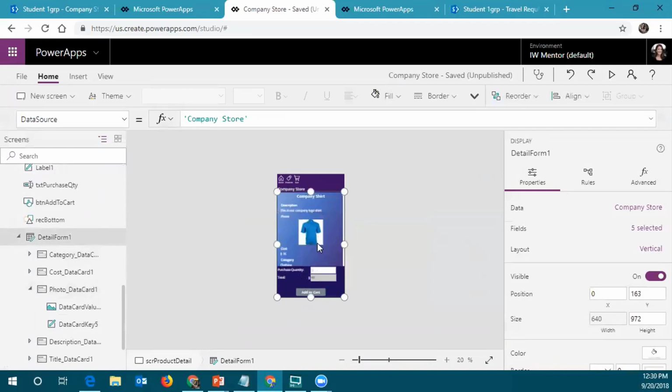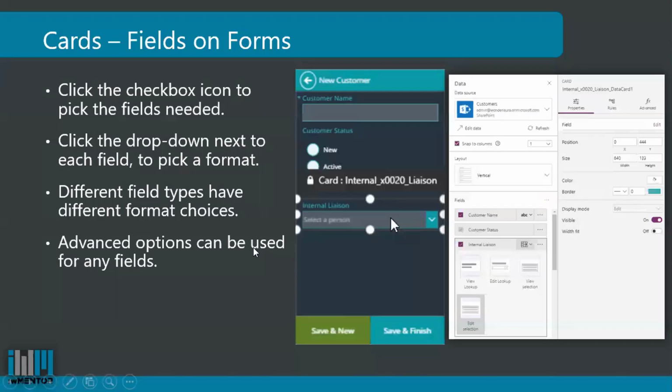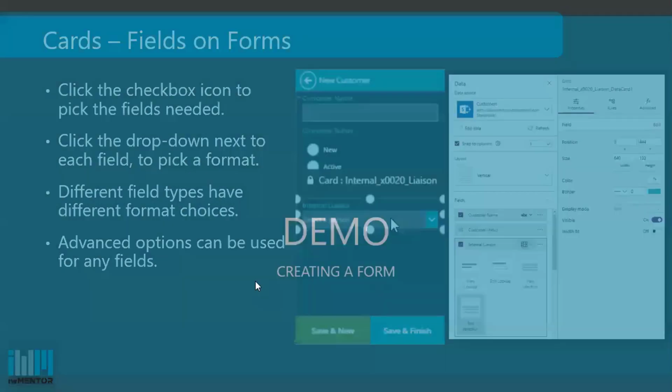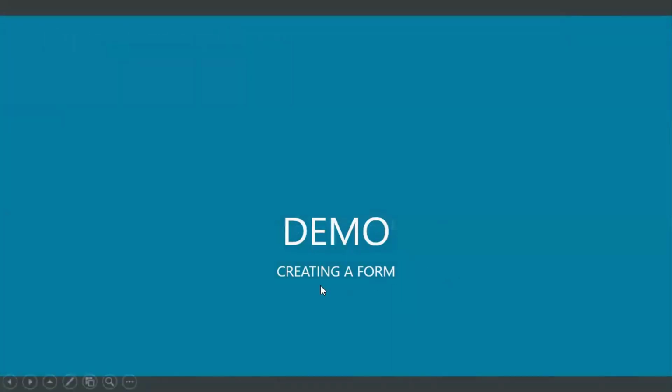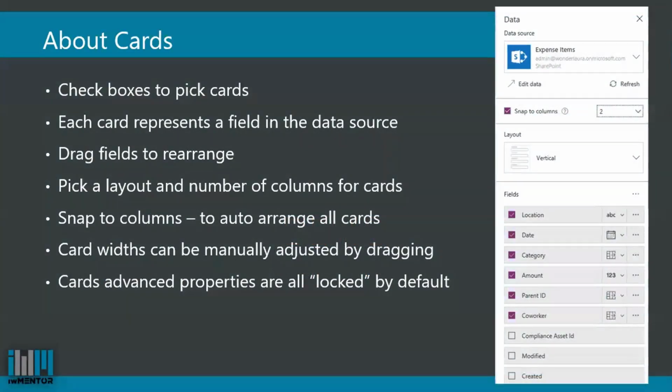So it's two different forms on a screen. All right. Blowing your mind, right? It's pretty awesome. If you're a creative person, I'm not really a creative person, but if you are, you can just go nuts in here and do all kinds of cool stuff and make them very pretty. All right, a little bit more about cards.